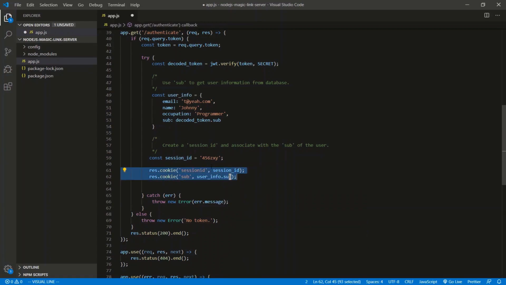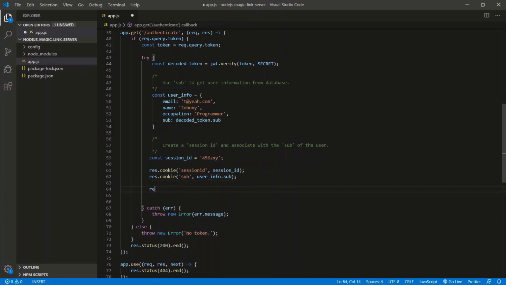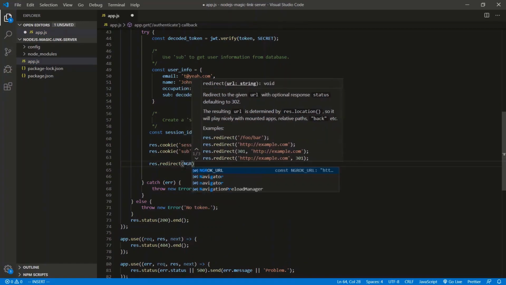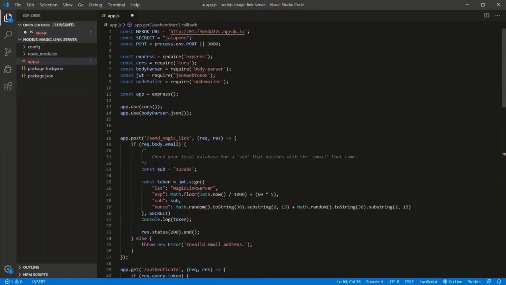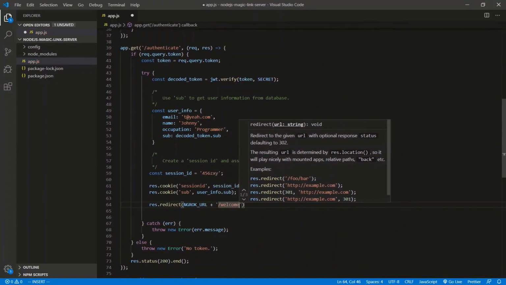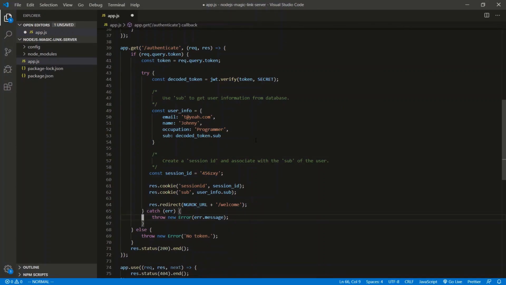So the browser, when it needs to look up something on the back end for the user who's logged in, it can use their sub. And if they want to log out, it can use a combination of the sub and their session ID if it needs to. So res.cookie. And then after we authenticate, we're just going to send them to our welcome route, which we need to write right after this. So we'll do a res.redirect to ngrok URL plus, did I do a slash up there? I didn't, so we'll do plus slash welcome. And all the welcome is going to do is display a welcome page.